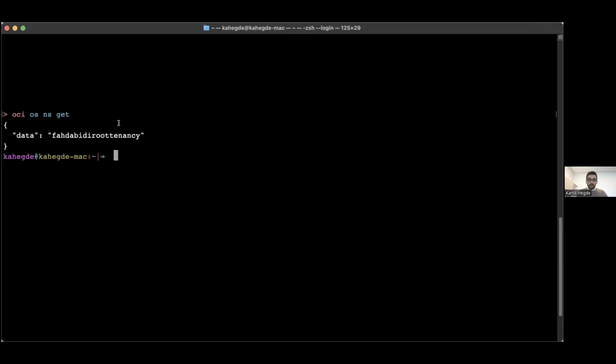You could have noticed one thing here, which is as I typed OCI OS NS get and hit enter, I came out of the interactive feature and I'm back in my normal terminal. This is by design. We allow you to type one single interactive CLI command within the interactive feature. As you execute that command, you will be out of the interactive feature and back in the normal terminal.